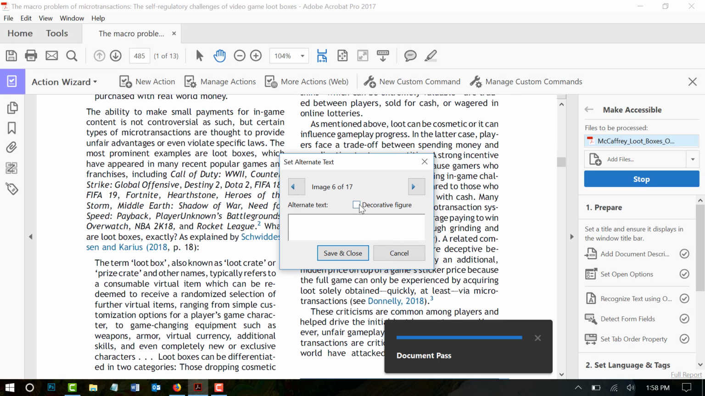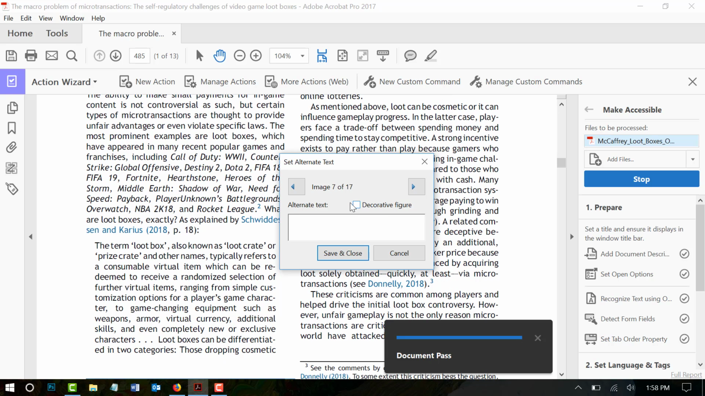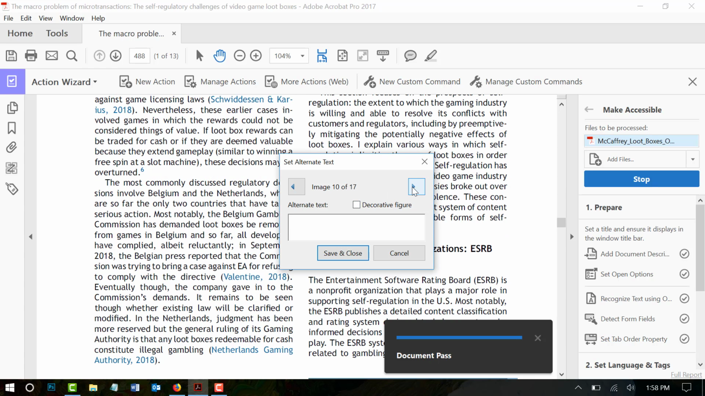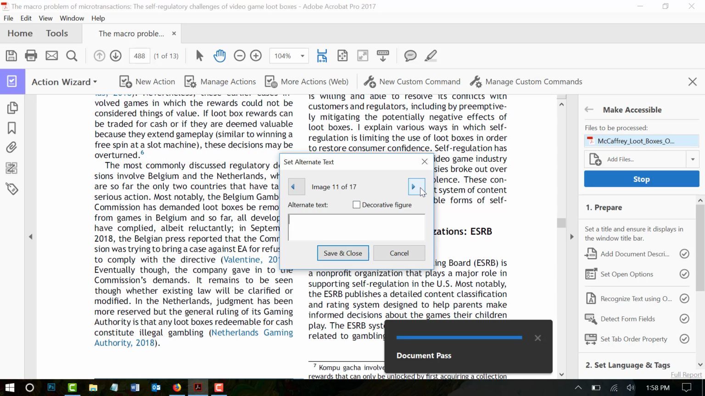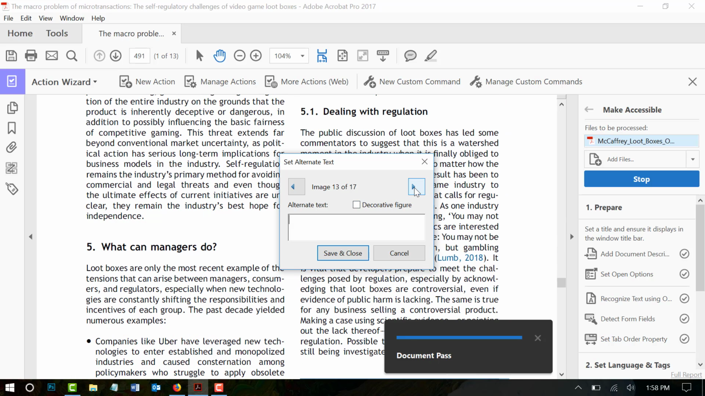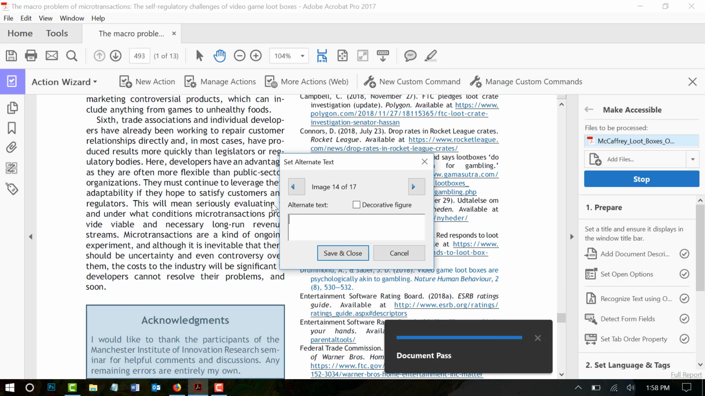And so going through these and clicking these is just going to tell the screen reader that there's nothing vitally important here that we need to know. Sometimes it'll highlight an artifact from a scan, or the outline of a shadow or something like that in the corner of the screen. So that's why we're just putting decorative figure for all of these, because there are no images that I can see as I'm going through.